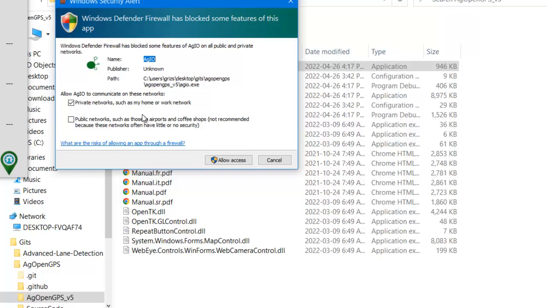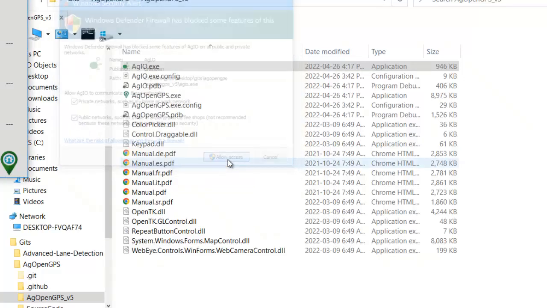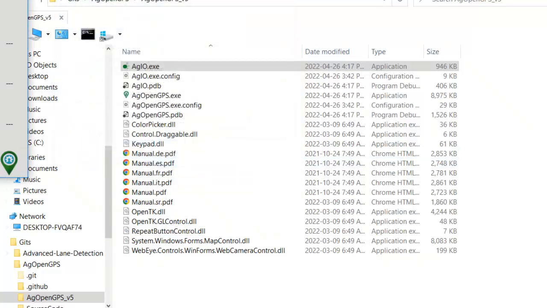So when it says AgIO, we want private networks and public networks. When you use Ethernet in a hardwired USB adapter, it is a public network. So be sure and check public network as well as private network. And then we go allow access. And everything will work just fine.